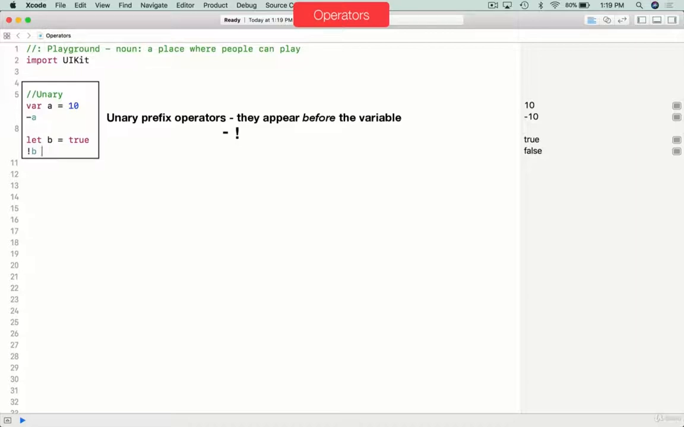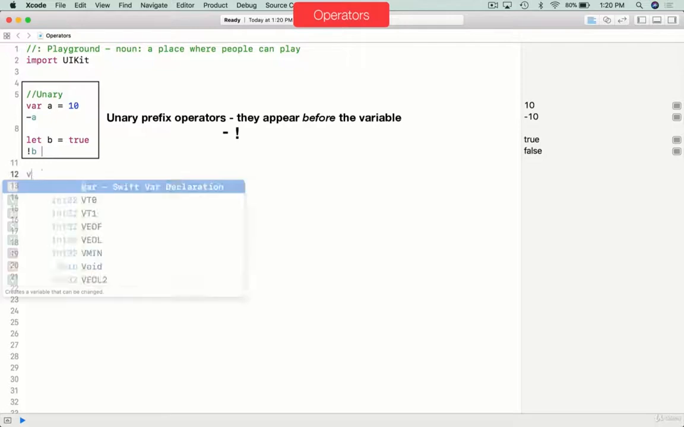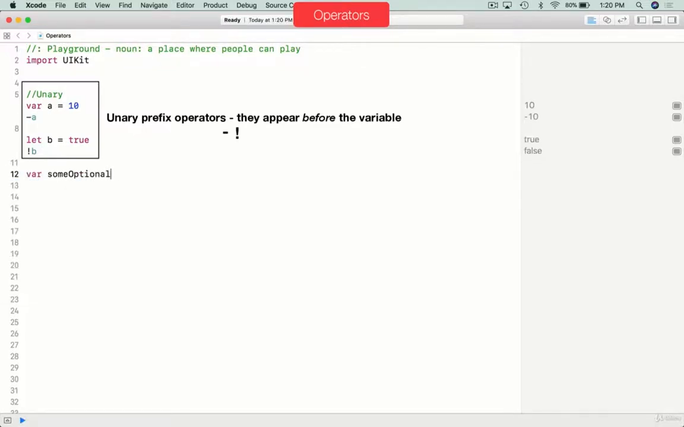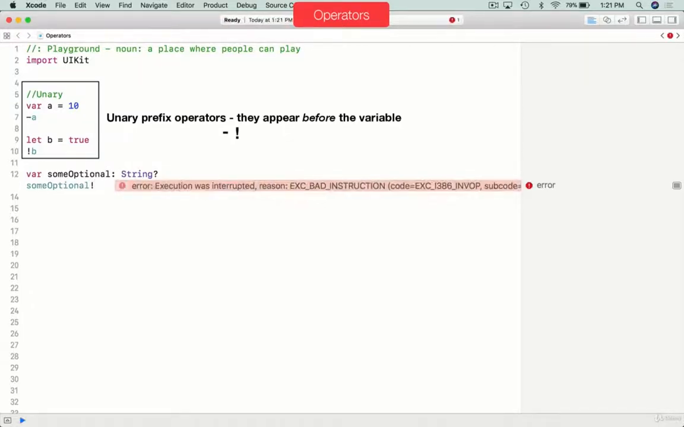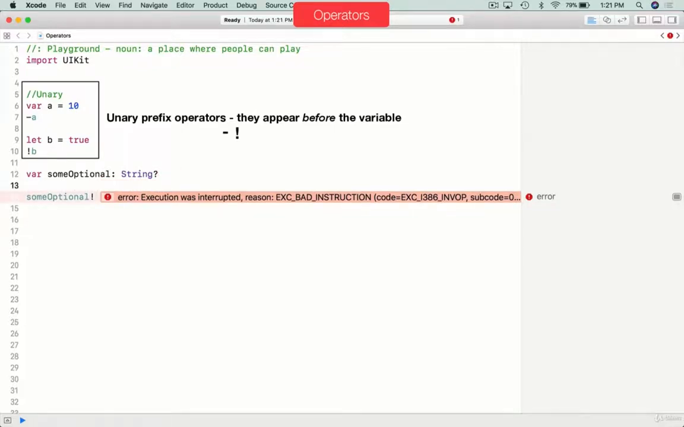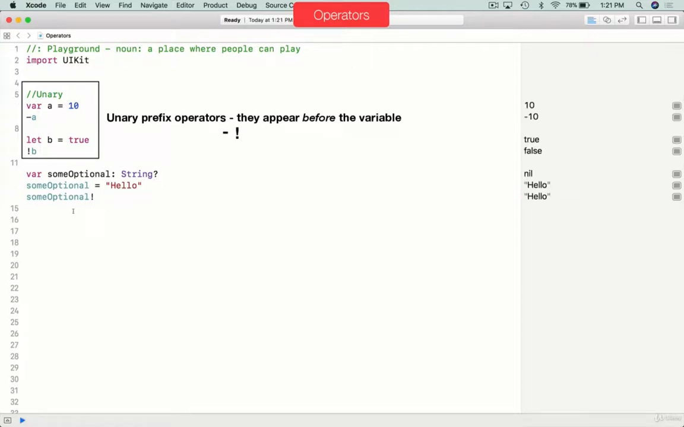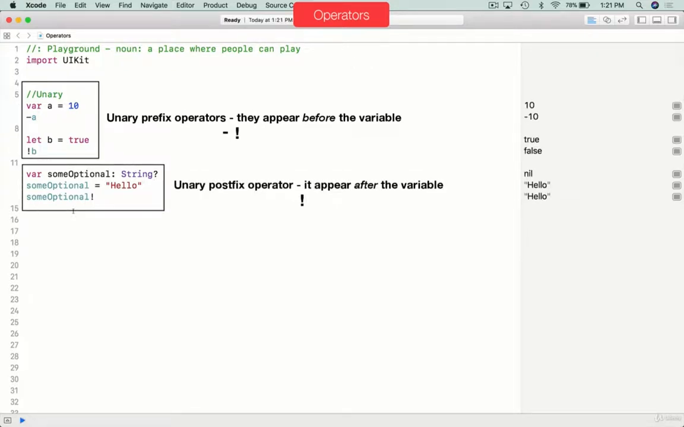And a unary postfix operator appears right after the constant or variable. An example of that would be force unwrapping an optional. And we'll get into all the details of optionals in another lecture, but I just want to show an example here. So if I have a declared optional, you would use a unary postfix operator like this, and that's force unwrapping. So for example, I would just write out some optional and put the exclamation mark to force unwrap it, which will give us an error because there's nothing in that string right now. So if I go ahead and set the optional to something, then the force unwrapping works just fine. So that's an example of a unary postfix operator.